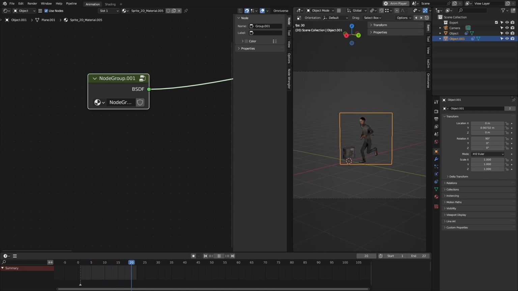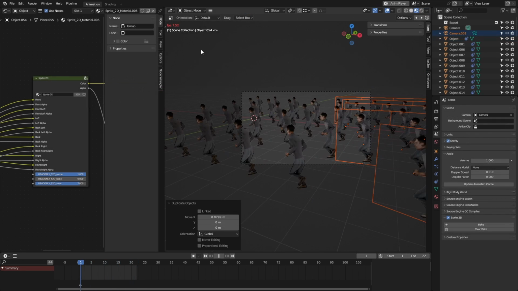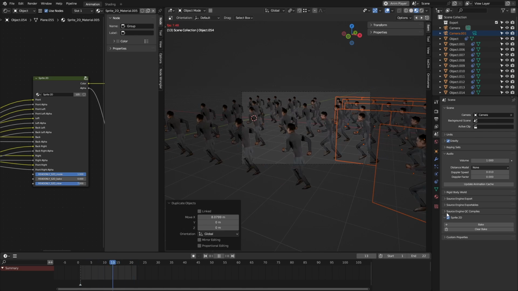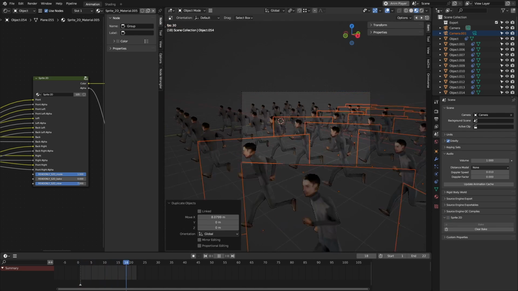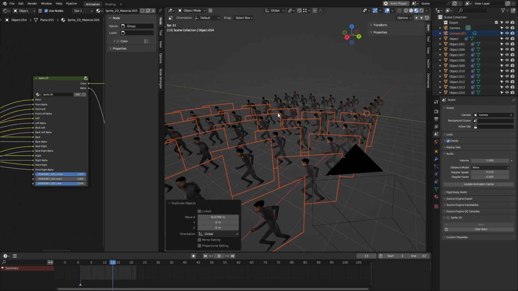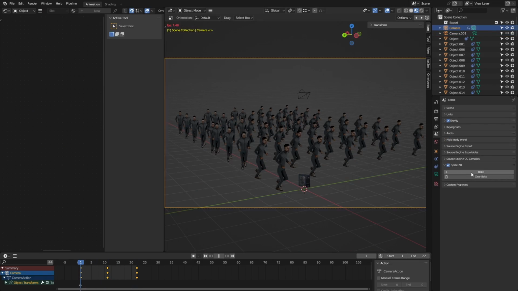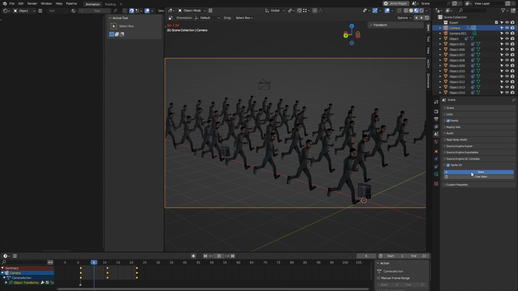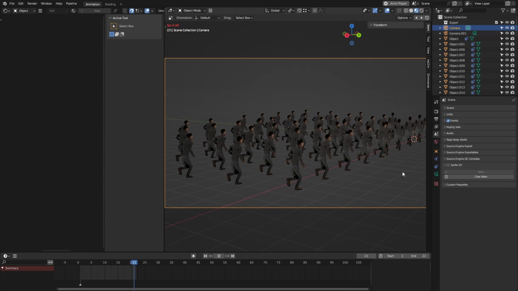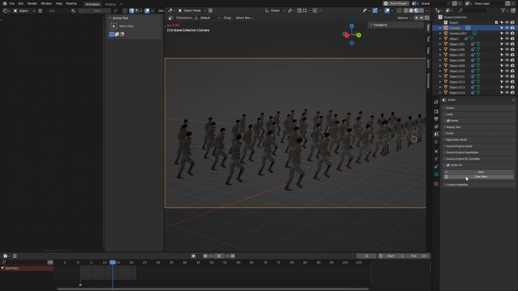The more sprites you have, the more intensive processing becomes. You can temporarily disable Sprite 2D by going to the Scene tab and just disabling it. When you're ready to render, you have to click the Bake button. Otherwise the sprites won't rotate. To return to a dynamic preview, just clear Bake.